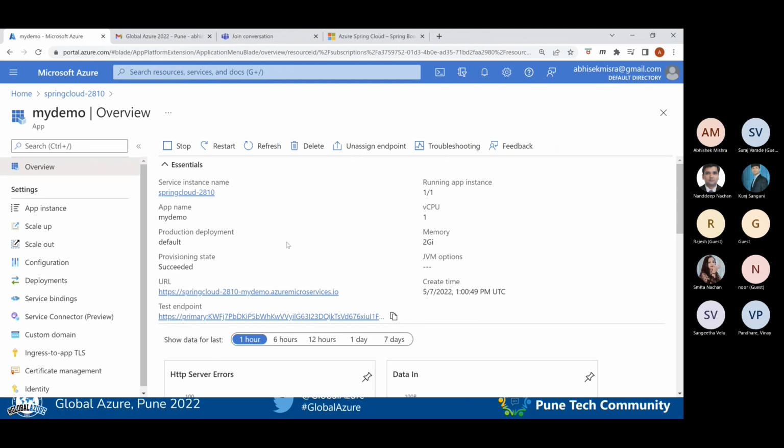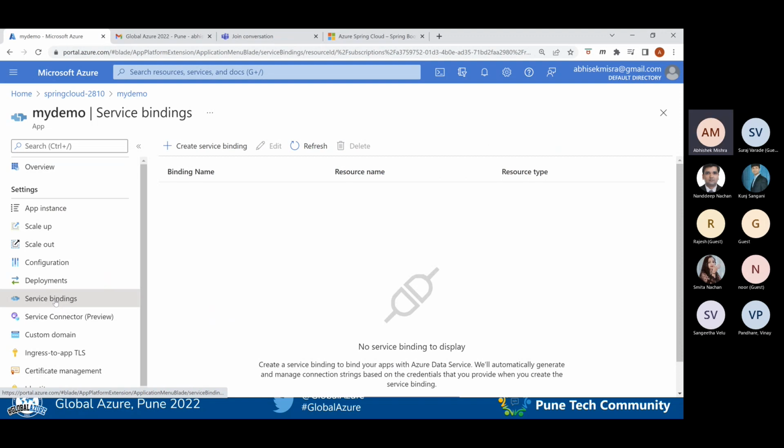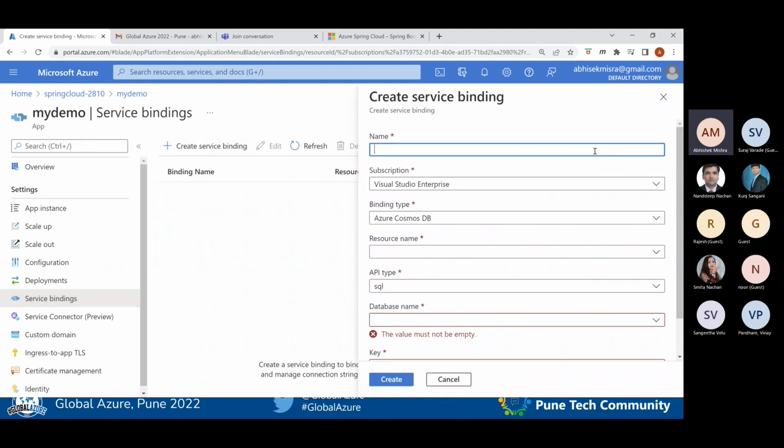Okay. So now, what next? Once you are done with this, I told you I need to connect to the Redis cache, right? So what I need to do is define a service binding for Redis cache. So click on service bindings for this inside the app. Create a service binding. I'll call the name of the binding Redis.